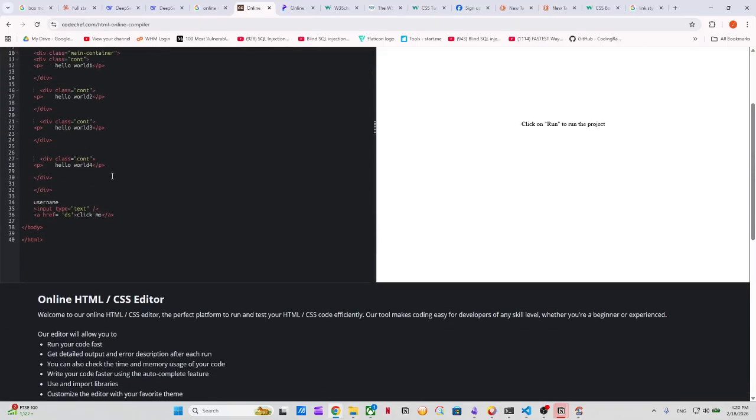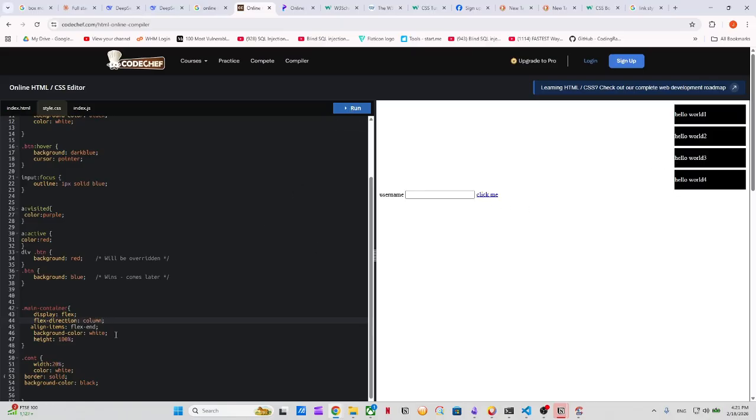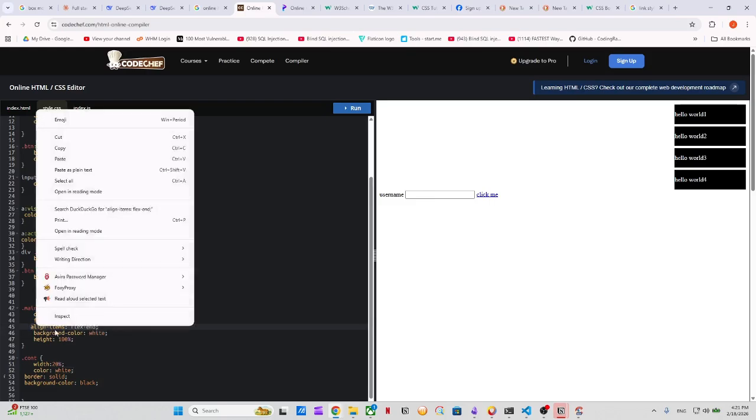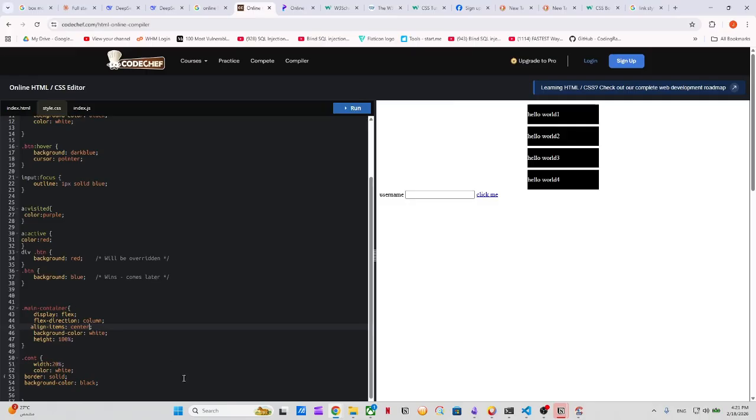So let us try to change something and see what it does. Let's go ahead and try flex direction and make it column here. Yeah, so I made it column. Align items is supposed to be the opposite of the flex direction. That means if this is column, align items should apply in the row, like horizontally. When I type flex end, it took it here. If I type flex start, it stays there. If I type center, it puts it in the center.